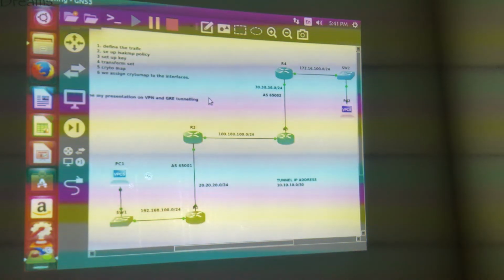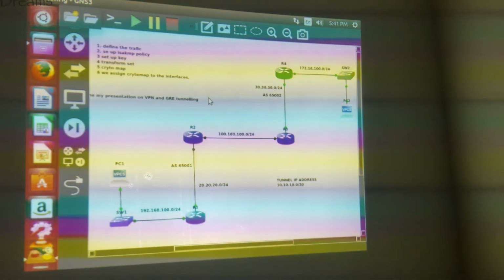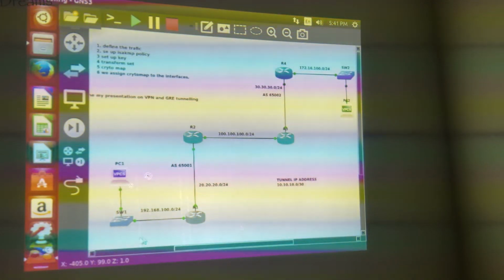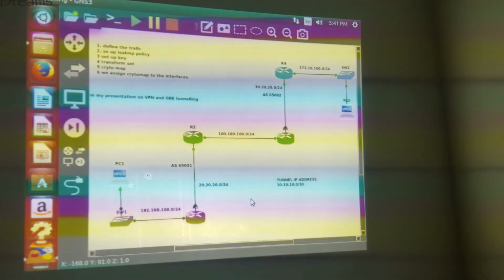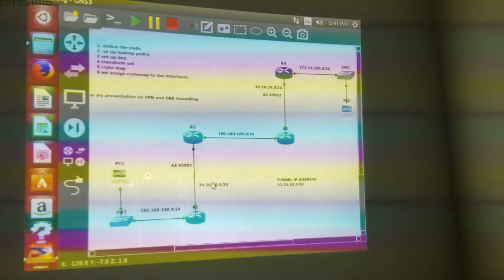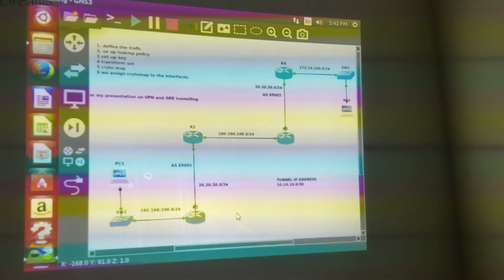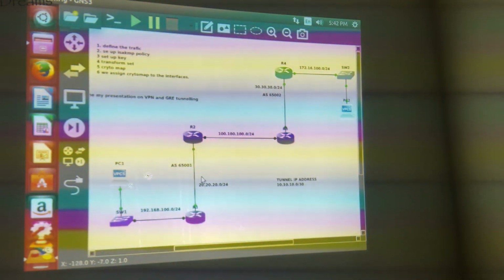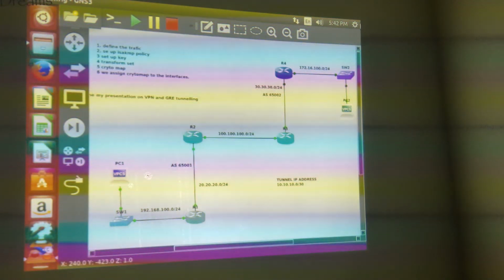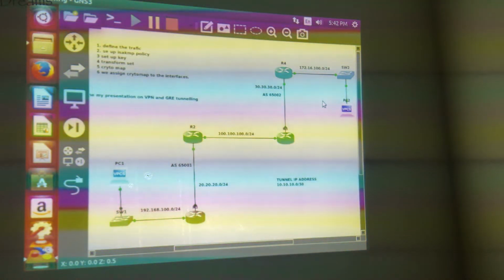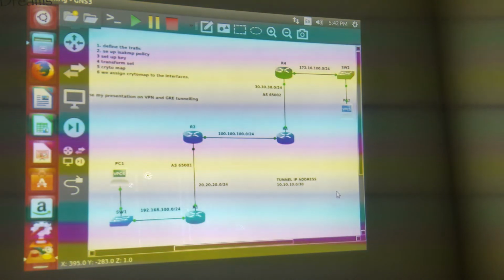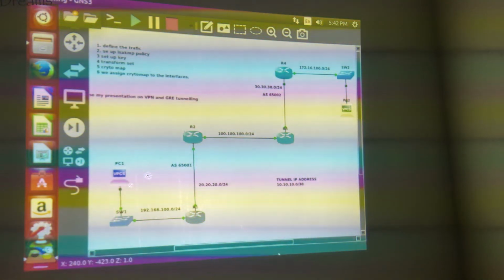Welcome to my presentation on configuring a point-to-point VPN tunnel. I'm doing this presentation to demonstrate how you can achieve a point-to-point virtual private network on top of BGP.